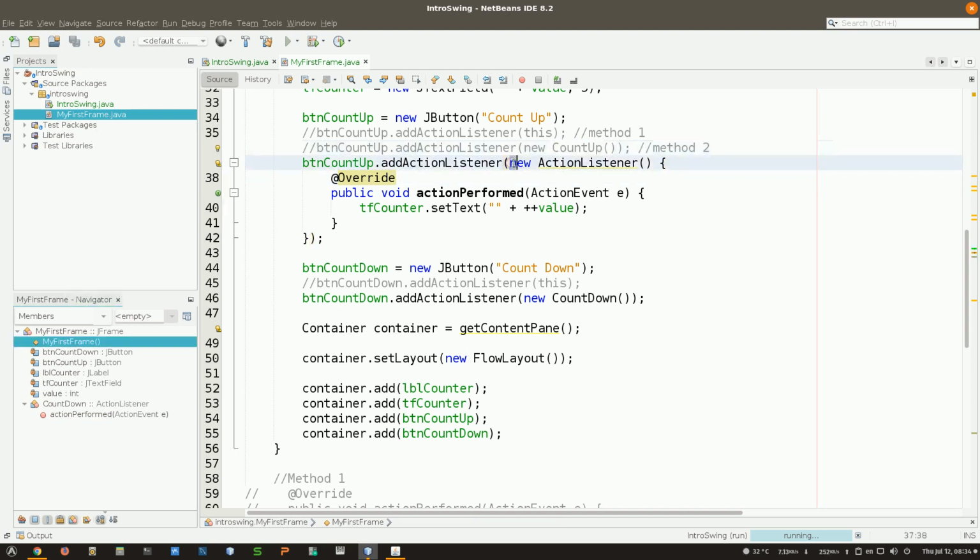What's the name of this one? It doesn't have a name. Can I apply it on the down counter? Yes, of course, it's the same thing, same idea. Except for the down, it's going to be minus minus. You want to see it? Okay, so let's do method 2.